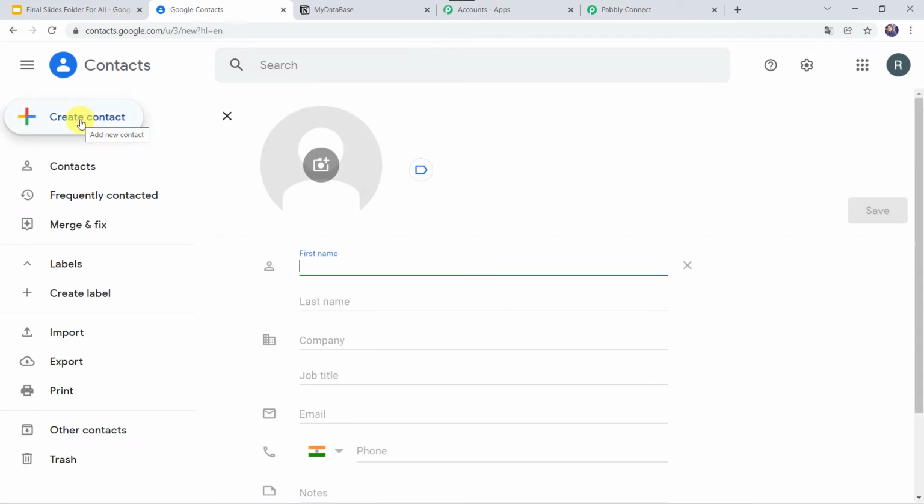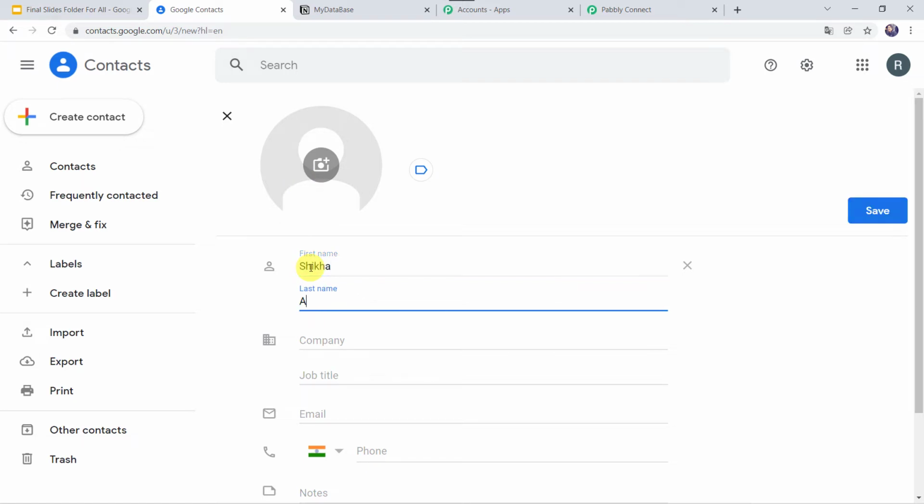Let's create a contact. Let's give the first name as Shikha, last name as Arya. I'm not giving the company name, job title. Let's give the email address as shikhaarya22@gmail.com. Okay, and let's add her phone number over here.